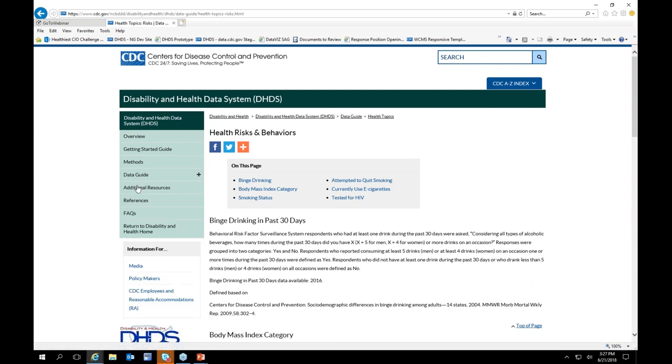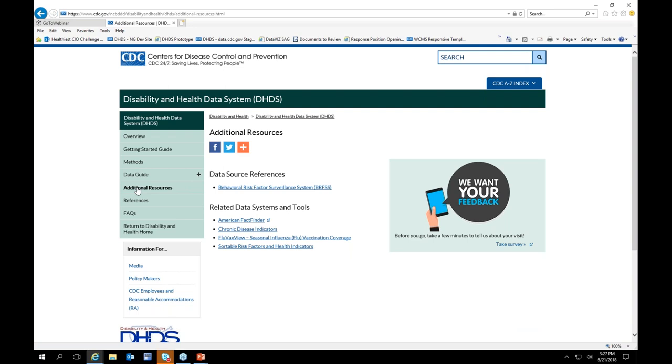data guide section. So continuing down the list here, we have the section for additional resources. This section includes additional data systems and tools that may have information that you may also find of interest or relevant. They have different things in them. Some have disability, some don't. Some have health, some don't. But depending on your purpose, they may be something you might also want to check out.